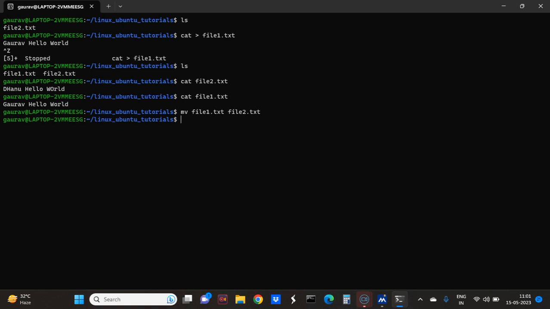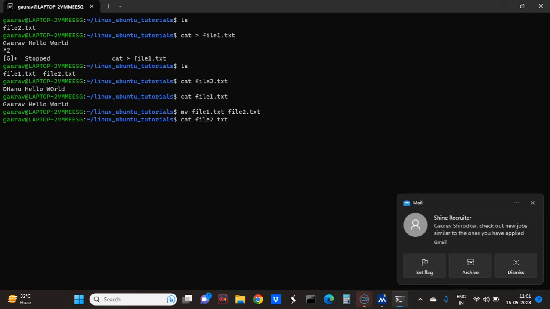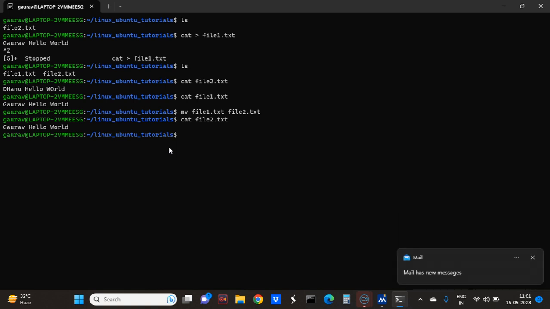So I will move it to file2.txt, and you can see with cat file2.txt, here it will be Gaurav hello world, and file1 is gone because I have moved it. But what if I want to keep the source as well as the destination? So the copy command is there. It is a variant of move.